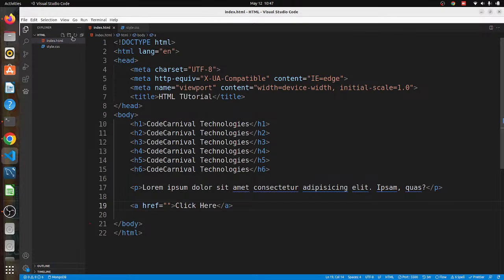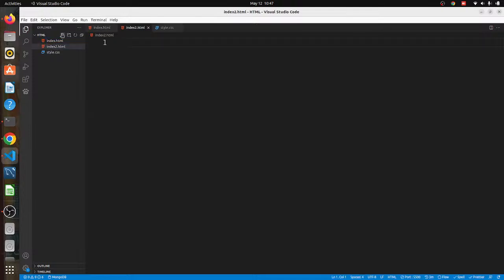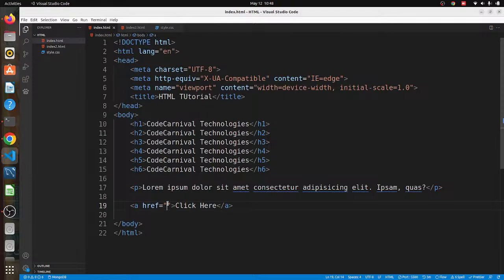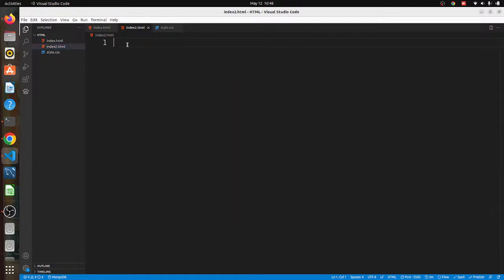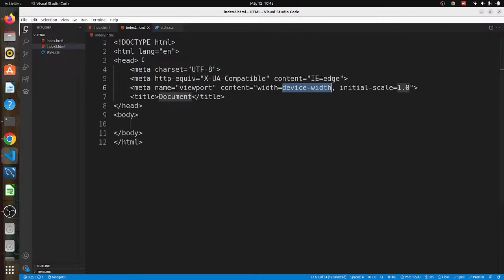We will create another HTML file, index2.html. We are creating another HTML file, and here we will give the path of index2.html. First we will write the syntax, and in the body I will give an h1: second index file.